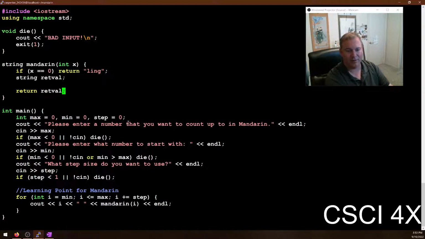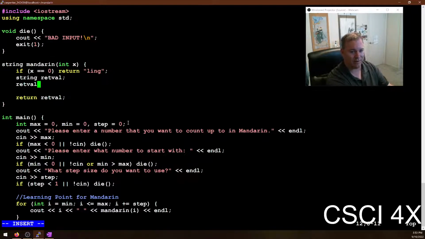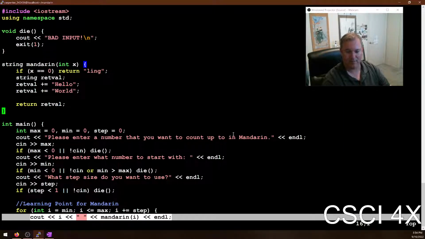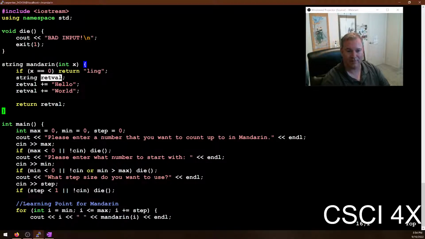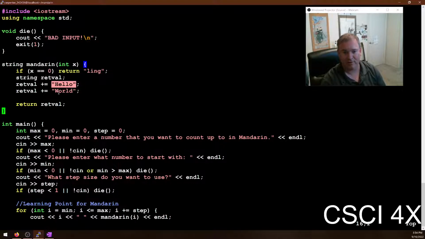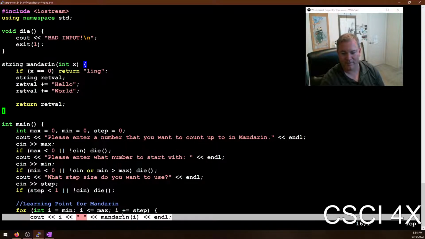So my code is going to build up this string. So as we process each of the digits of the number, we're going to add to the string that we're returning. So you guys do know, right? You could say like retval plus equals hello. Retval plus equals world. And then what is this going to print down here? So this starts off with an empty string, right? No letters in it. This adds hello to it. This adds world to it. What is this line down here going to print?